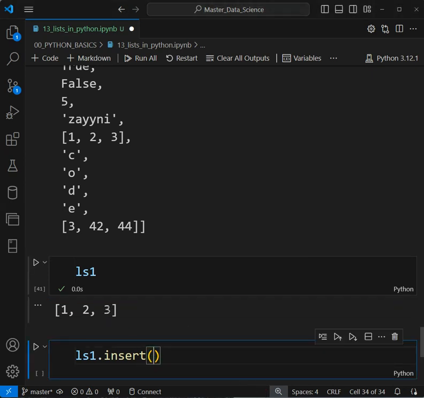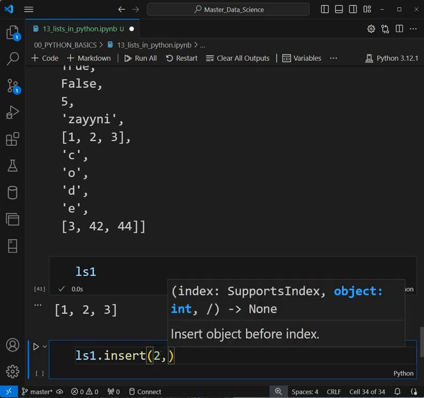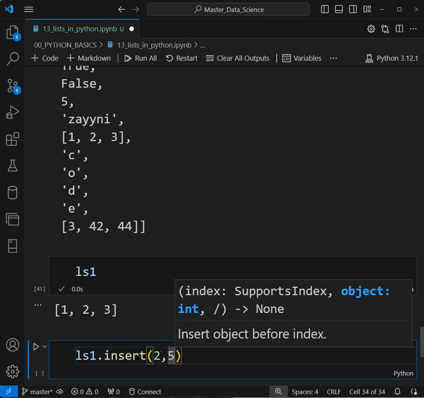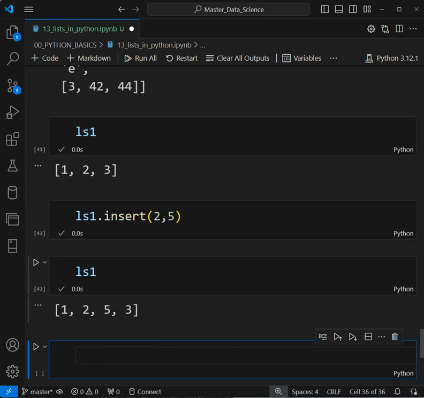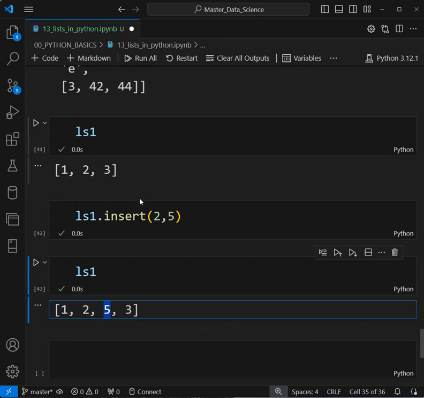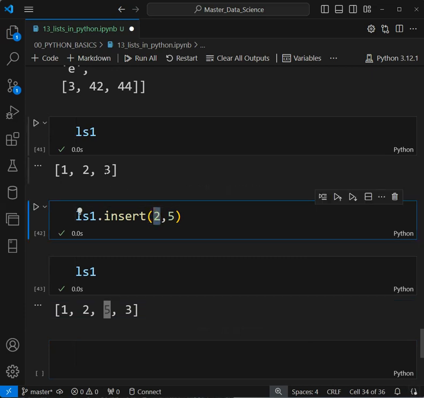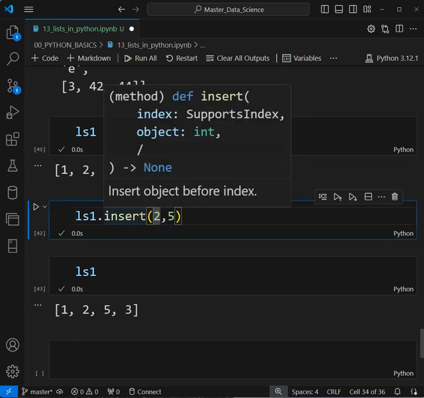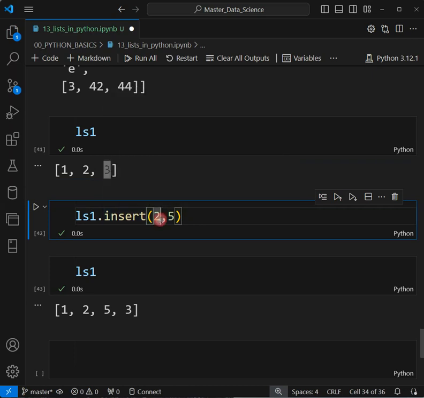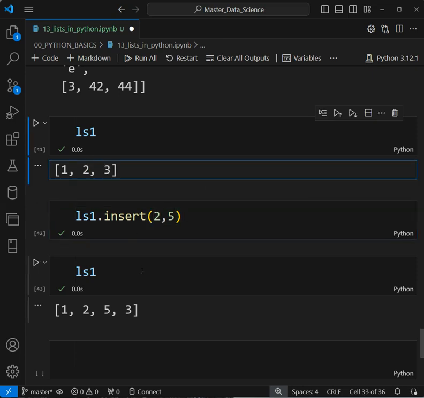So our index here was 2. First we have to tell where we have to insert our data. So we insert at index second, and what data we want to insert, we want to insert 5 here. So now if I run it, it executes successfully, and if we call our list here, we can see that our 5 gets inserted before this index. So our index was second, so it inserts this data before the index. So if we come here, it will insert object before index. So this is our index number, and it will insert the data before this index. So this 5 is inserted here for us.